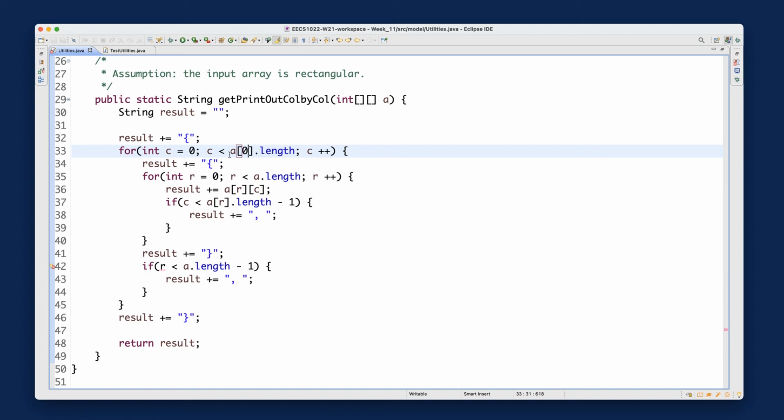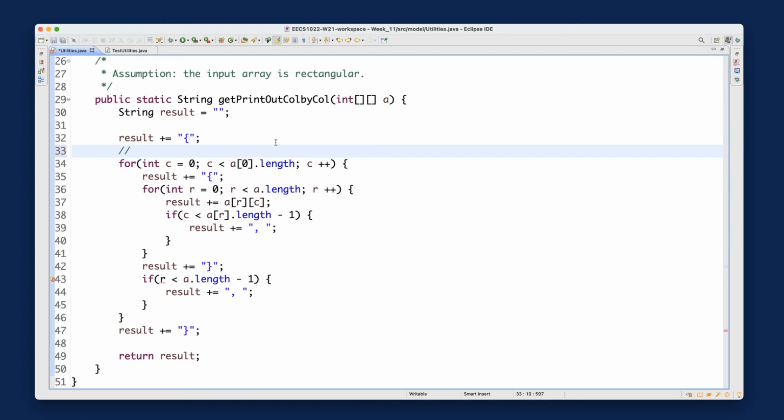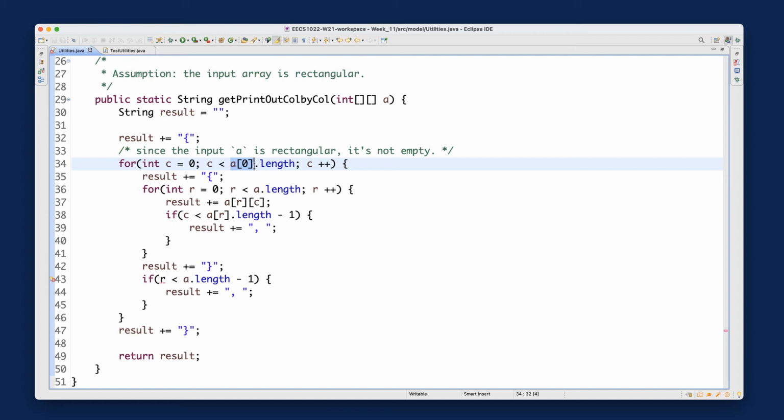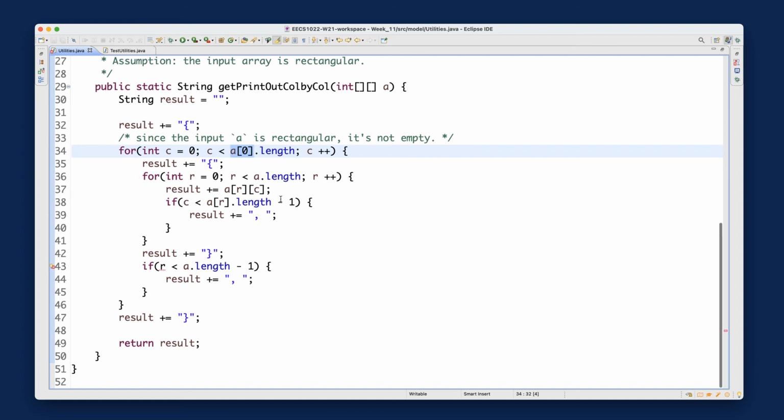I think this is a critical line for you to know. Let me write it down. Since the input A is rectangular, it's not empty. So that means we can actually use A0. It's guaranteed not to have any array index out of bound exception. All right, so everything compiles.